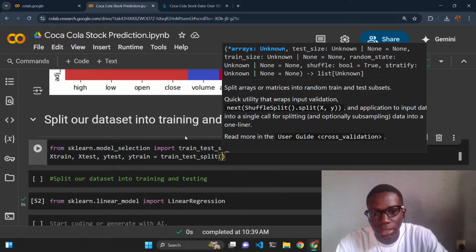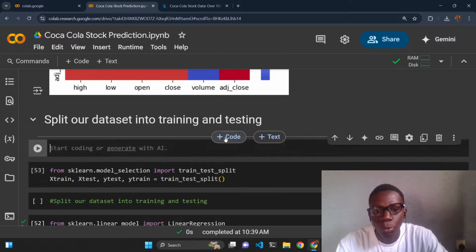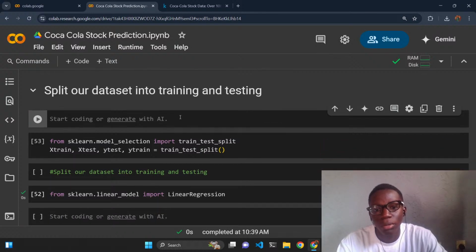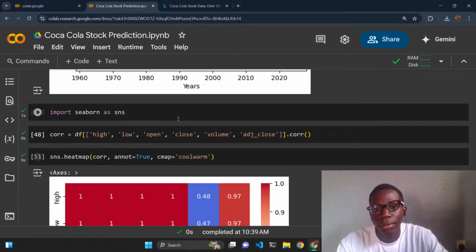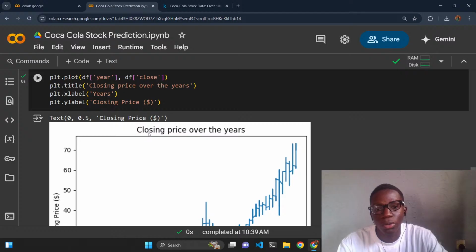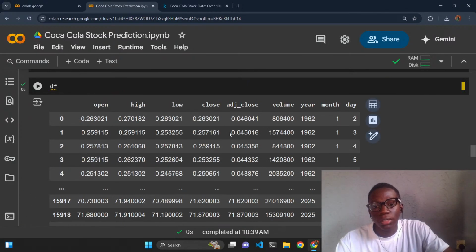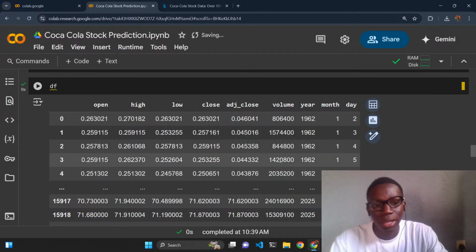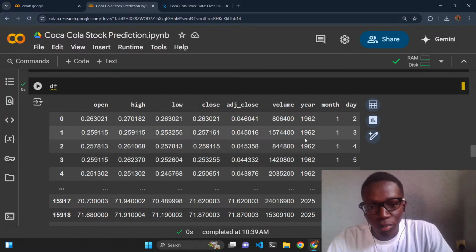But first of all, before we do that, we have to specify our target and our label. We are trying to predict the closing price over the years, and we are going to be using these features: the open, high, low, adjusted close, volume, and other information, including the years.